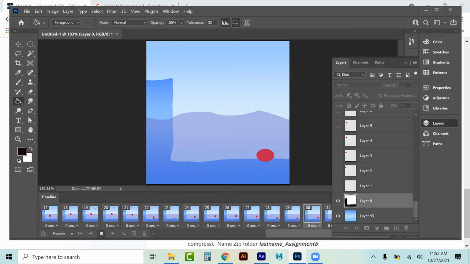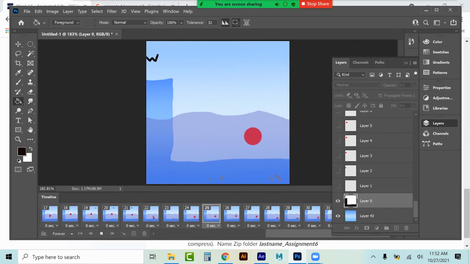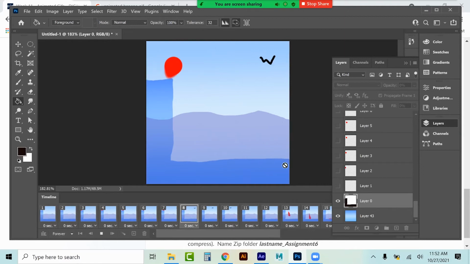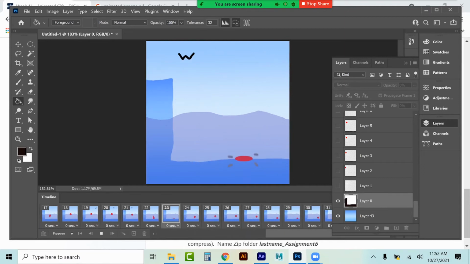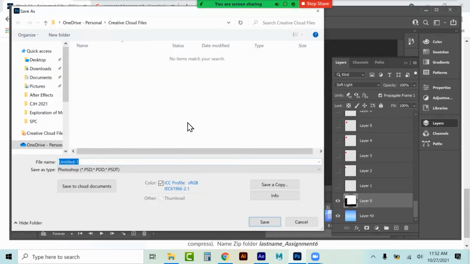I could do all, but literally just drawing frame by frame in these layers, so that whatever picture I want to appear, I use the eyeball to make it appear. Now this, how do we save this? This is just saved as a PSD.